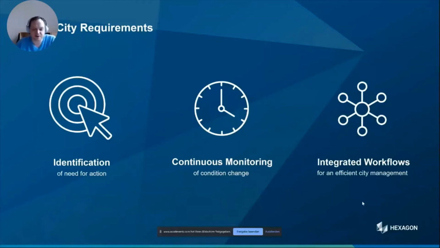And as you have seen, with the integrated workflows we provide inside of the solution, you can also easily connect it to other systems, but also make it much more streamlined inside of the organization when it comes to work order management or any other task to resolve an issue.